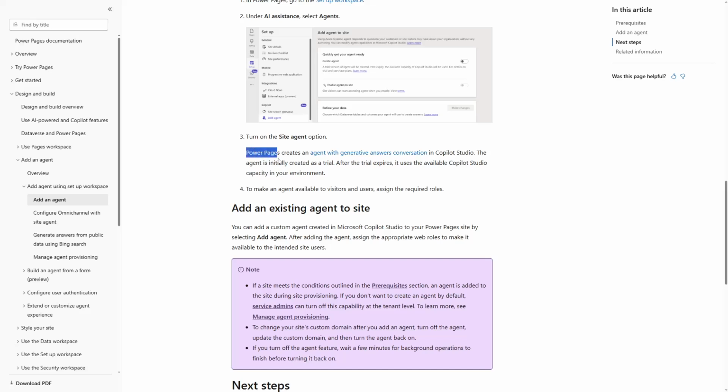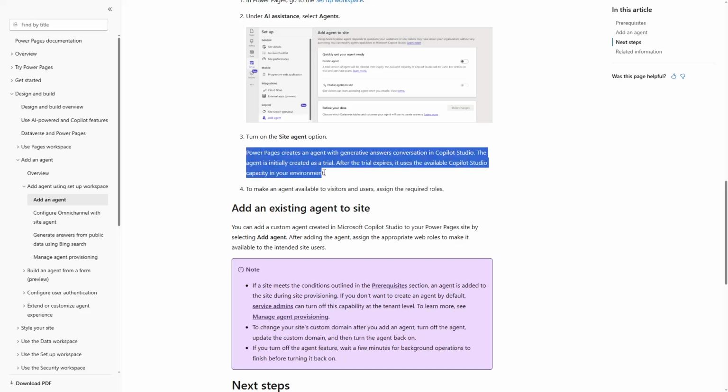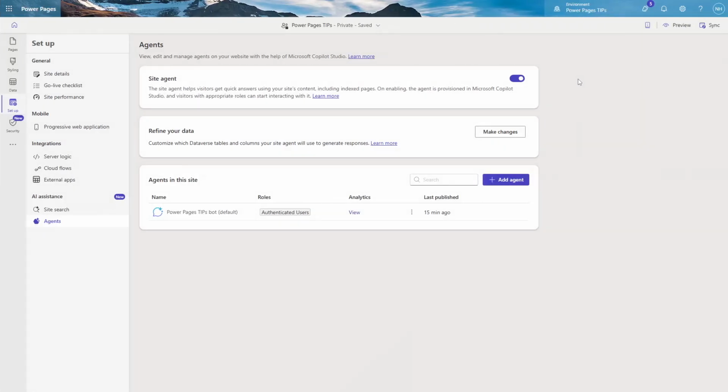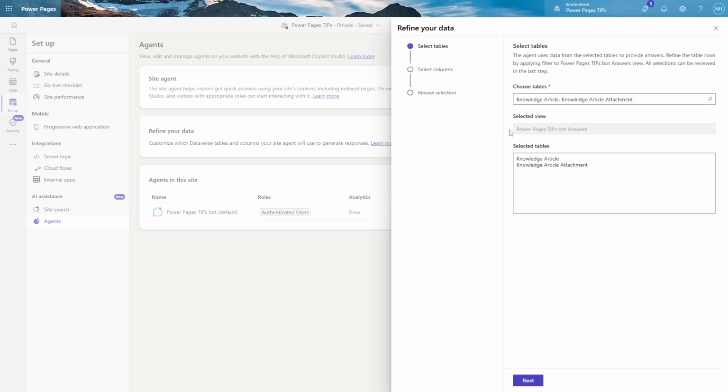The agent is initially created as a trial, but you'll need Copilot Studio capacity in order to leverage this functionality once the trial expires. In our next tip, we'll look at how we can configure what other data from Dataverse is available to the agent.